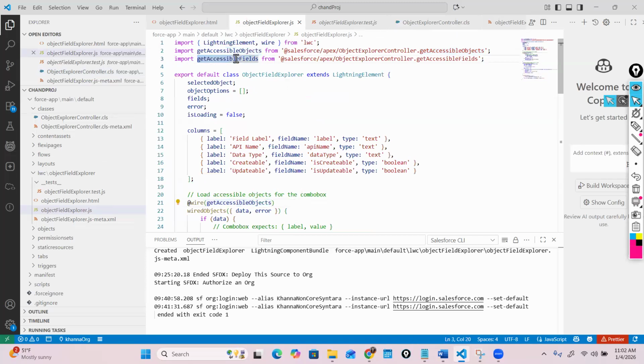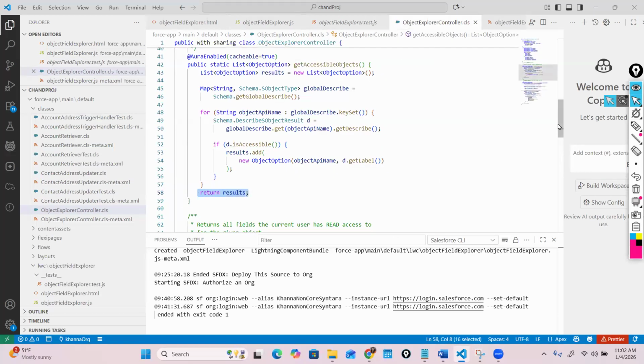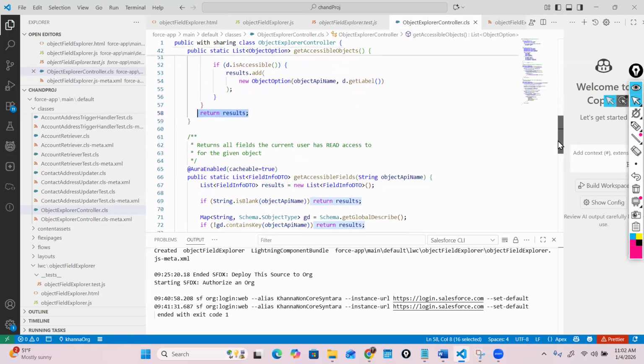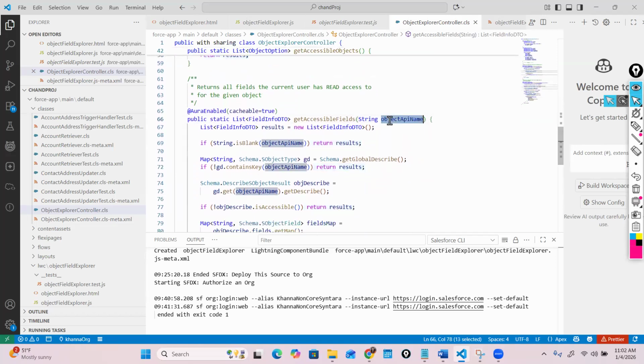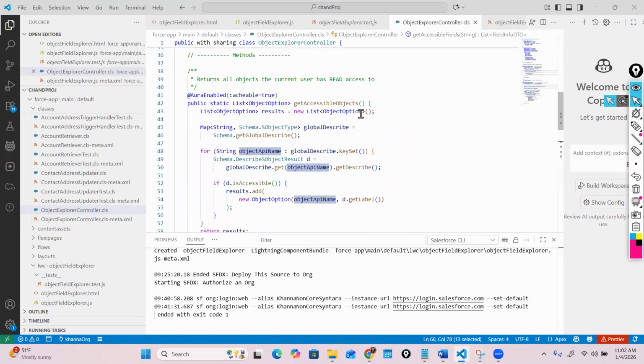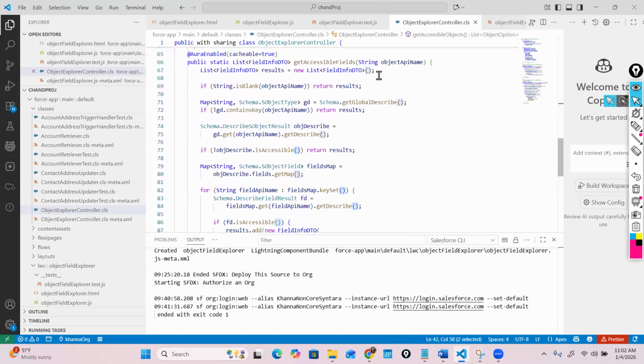Then what is get accessible fields? It is calling the get accessible fields method, which is available, and to this method, you're passing in the API name. You see here, to this method, you didn't pass any API name. It's empty, the method doesn't accept any parameters. Over here, it is accepting a parameter.